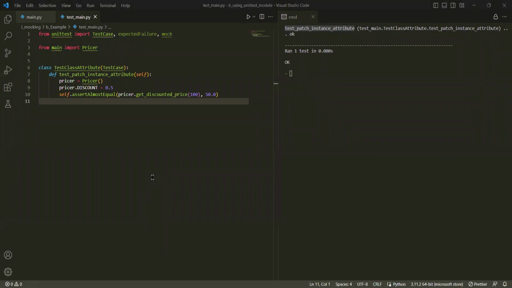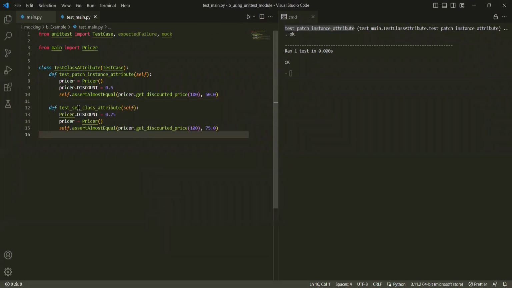Now for this, if I want to add something, you see here one more thing. This time I'm doing one more discount. I'm modifying the discount and creating. Did you understand what I'm trying to say? I created a variable called pricer.discount. I'm modifying and then creating. Did you understand what I'm trying to do?